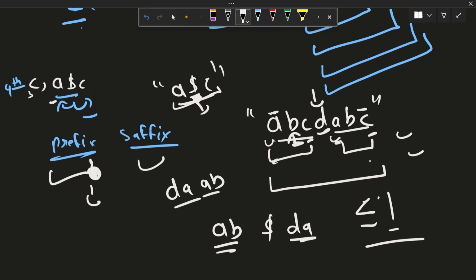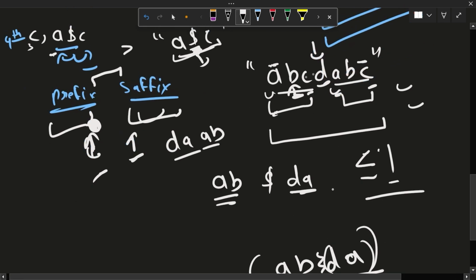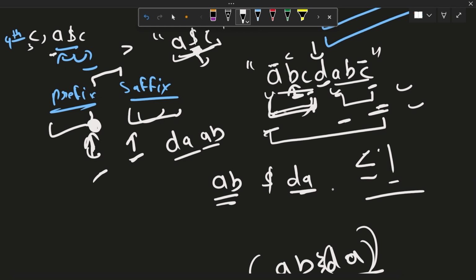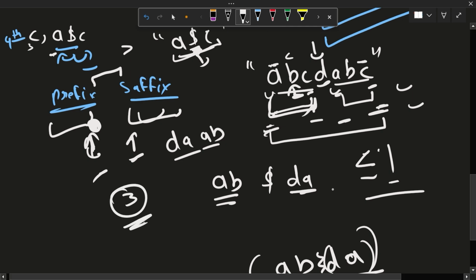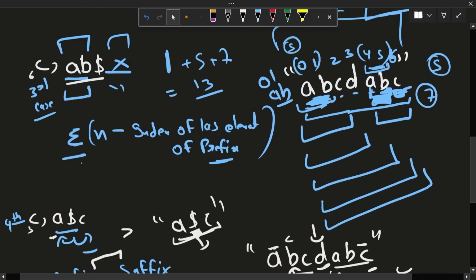I'll find the last index of this prefix and the starting of the suffix, and I'll check what's the difference between them. If their difference is greater than 1, then I'll add them. So how many strings was I able to find here? I was able to find 1. Their difference is greater than 1. Here their difference was greater than 1, and here their difference was greater than 1. So I'll increment the count when I find something like this. So in this case, I found 3 occurrences, 3 substrings I can form. These were all the 4 cases that we had.